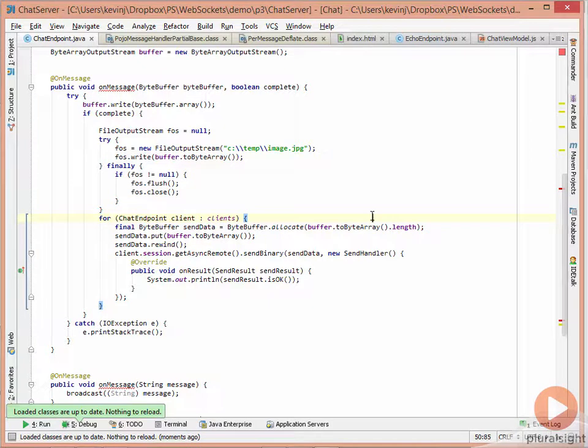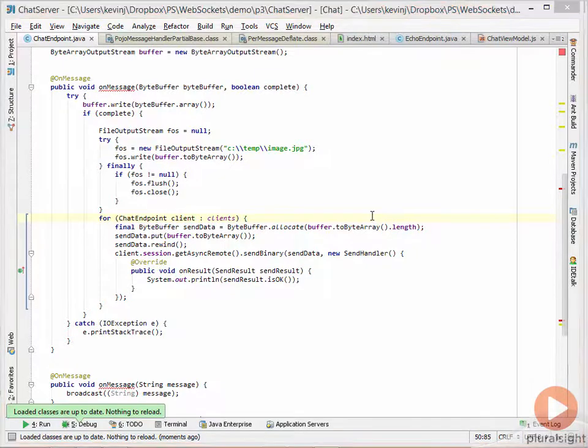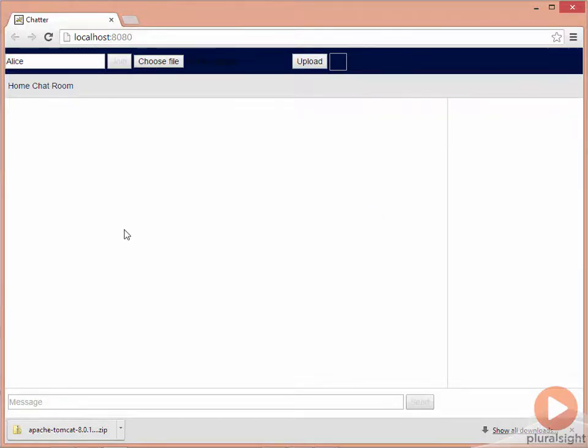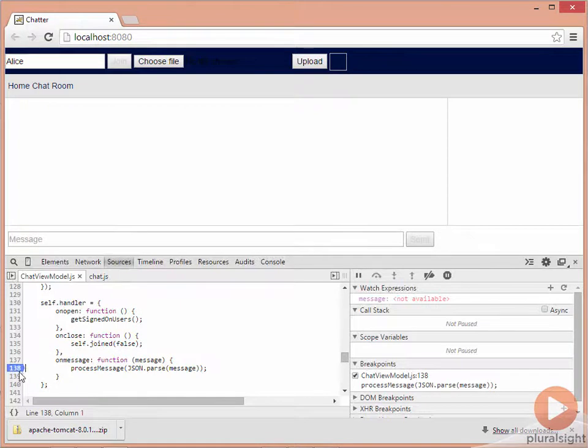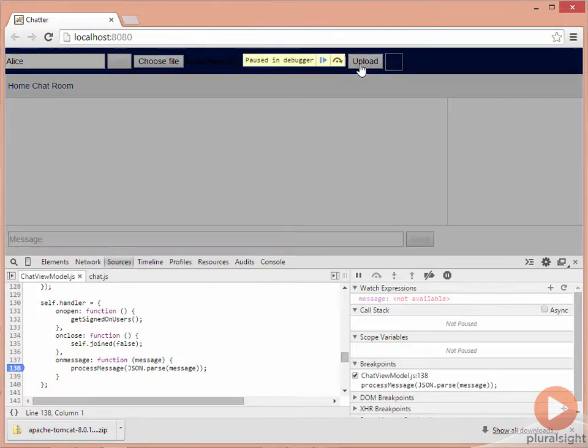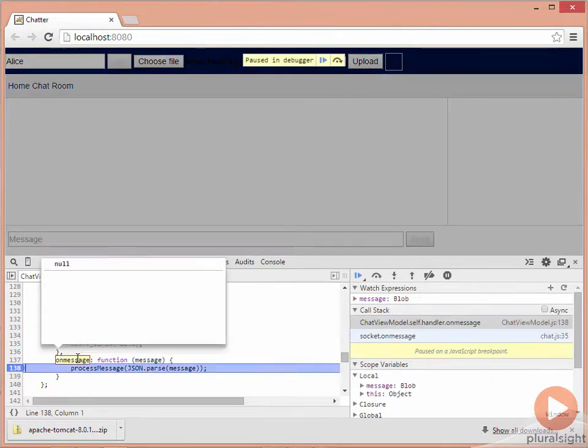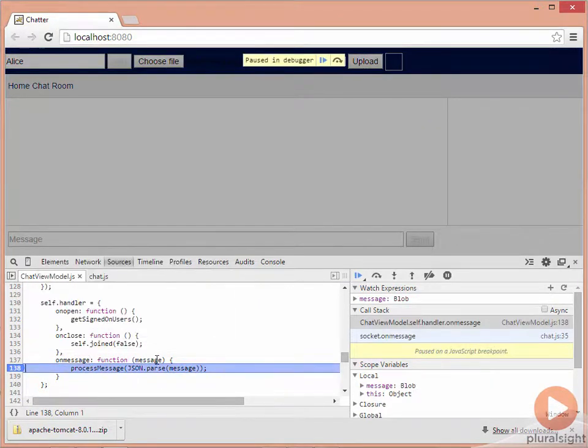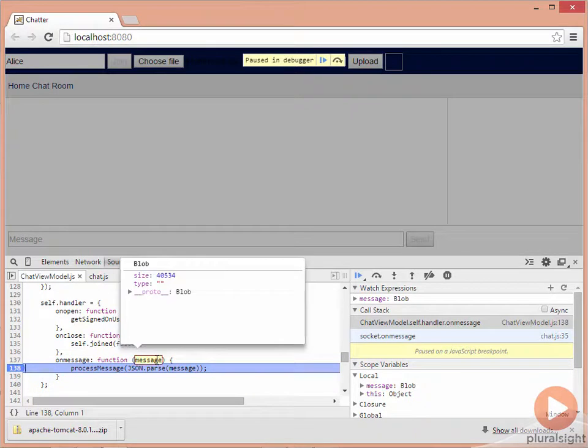So to check that this data is actually being sent, we can go to the browser, bring up the dev tools, and inside here set a breakpoint inside the onMessage handler for our WebSocket. So inside the browser, we click choose file, we pick one of the JPEGs, click on upload, and sure enough our onMessage fires. And if we look at the message here, we'll see that this should be a blob.